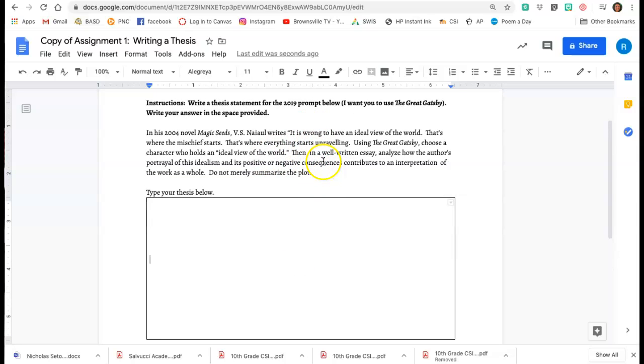So this was actually the prompt last year, and all of my students used The Great Gatsby for it, so I just thought it was ideal. But you can see that an author writes that it's wrong to have an ideal view of the world. That's where the mischief starts. That's where everything starts unraveling.